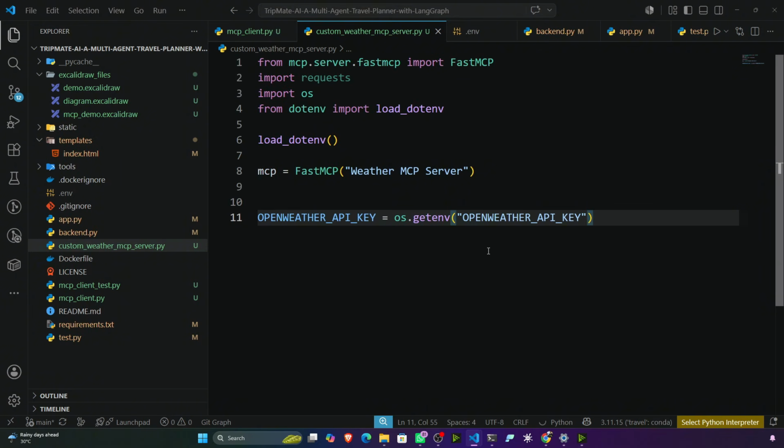Because I'll be creating my custom server, right? To create the custom server, first of all, I'll be using a custom function. Inside the custom function, I'll do the API call. With the help of the API call, I'll get the real-time weather information. And this function I'm going to expose as an MCP tool. This is the idea, right? So see, I already wrote a function.